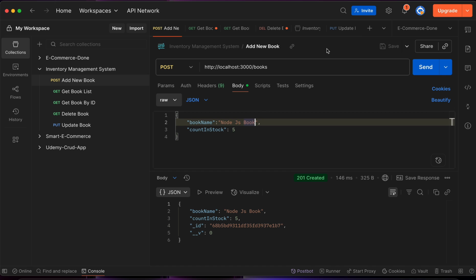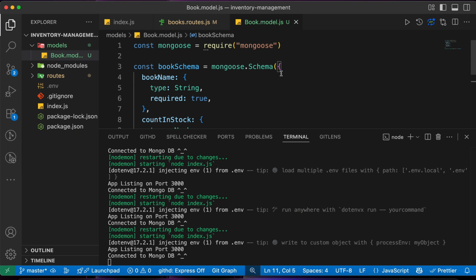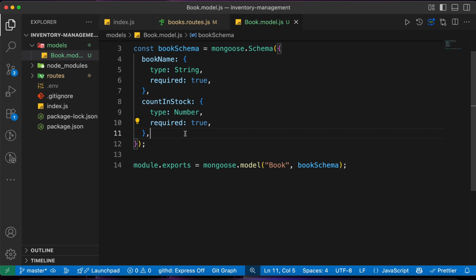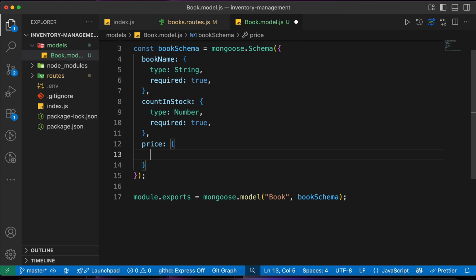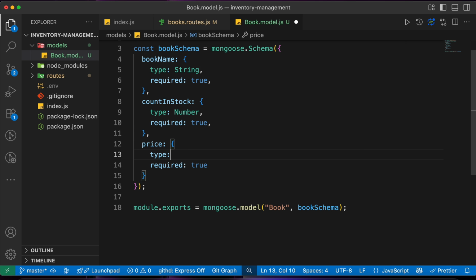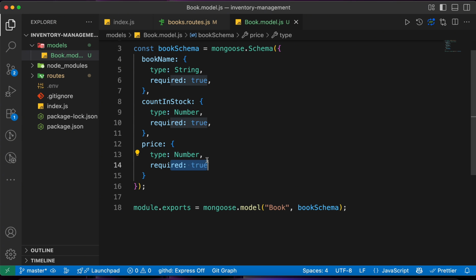Here's Postman. Let's try to post a new pack. It works as expected. Let's try to make some changes here in the model. For example, let's add a new property, price. So here price, and it's going to be required. And the type of it is going to be number. So the price, the type is number, and it's required.